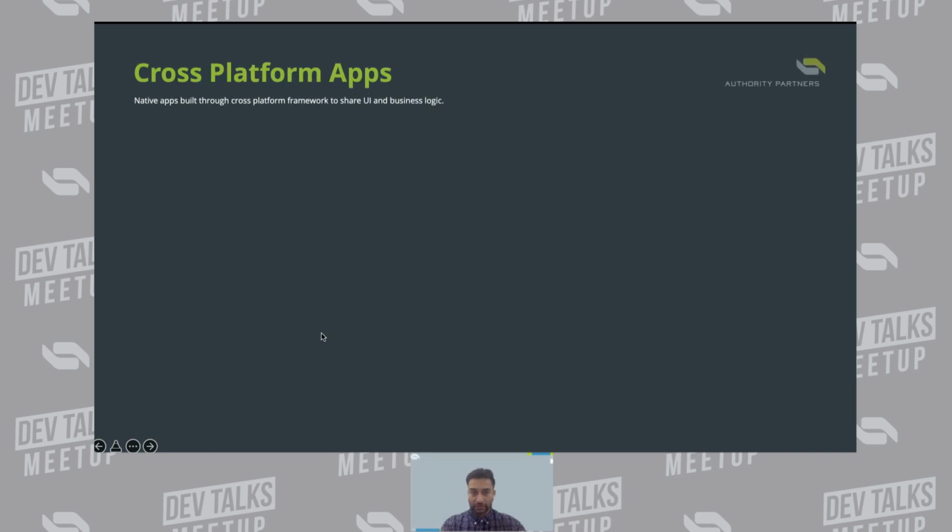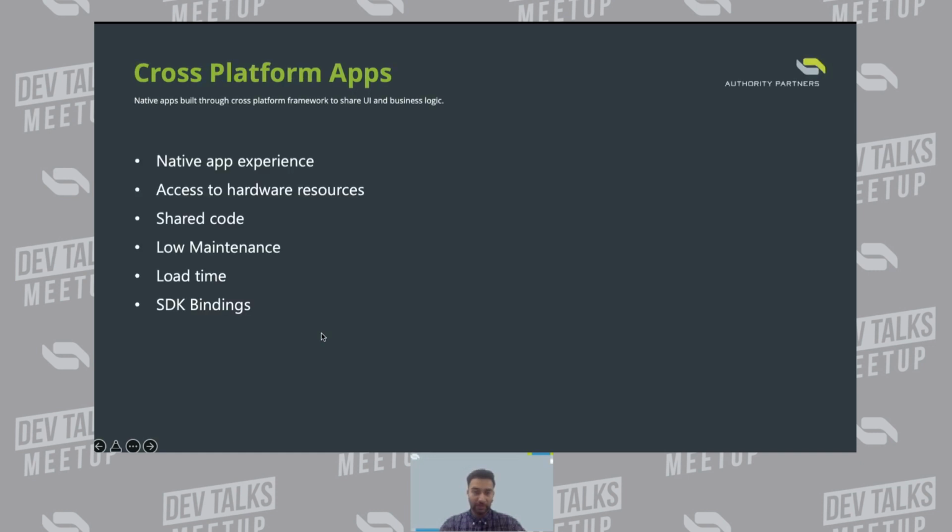So this was progressive web apps. We can now briefly discuss cross-platform apps. These are basically native apps built through some cross-platform framework to share UI and business logic. It provides basically the complete native app experience. You won't feel any difference when using a cross-platform app versus an actual native app built with native tools.